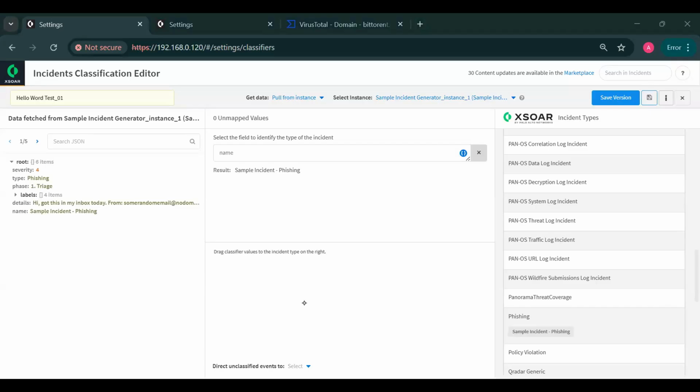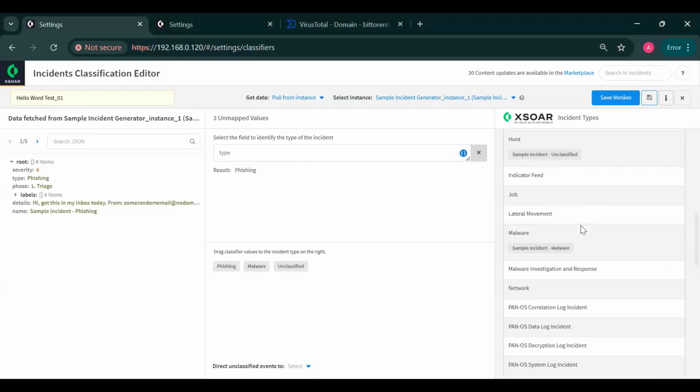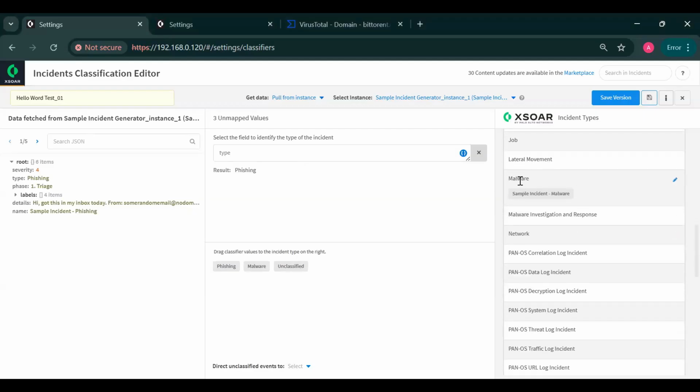Next question, guys. Once we select the instance, you will see the fields on the left hand side. You have to select which field you want. So I selected the name as the field. You can select the type also as a field. If I select type, I have multiple types. As per the type you want, you can map that to the incident type. So here what I've done is I've mapped.